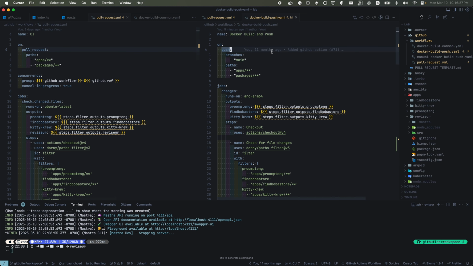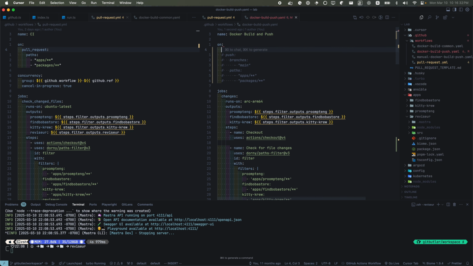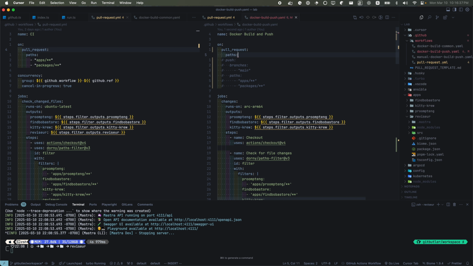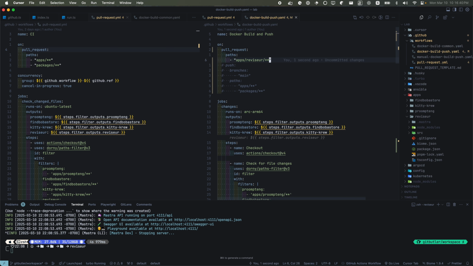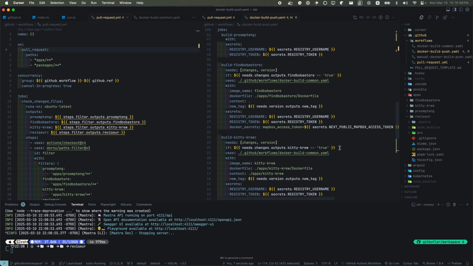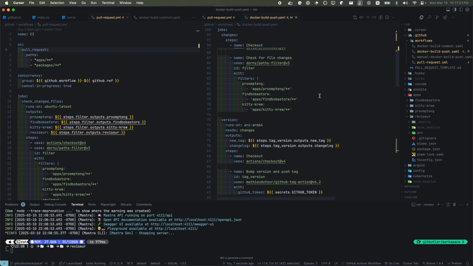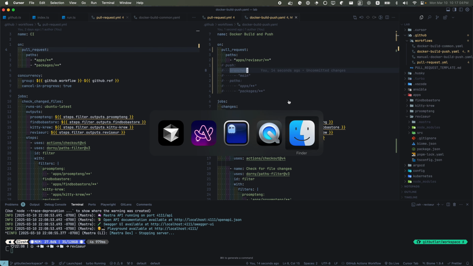So for this, what I'm going to do is comment this part out, and then I'll trigger this on pull request, and I'll trigger this specifically for this app that I have. Then there is a check if it has actually been changed, and if it was changed, then I will trigger this workflow. So that's about it. That's the trigger. If I just push this, this will not trigger by itself.